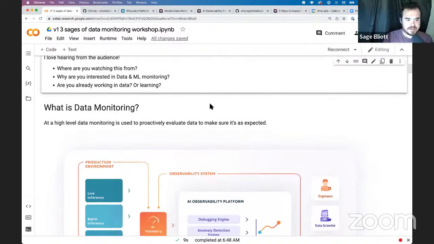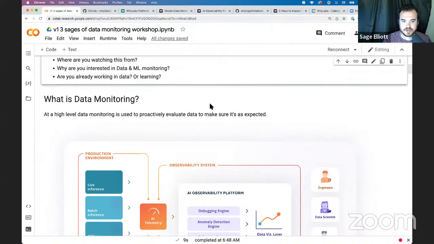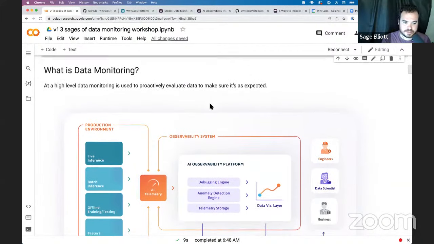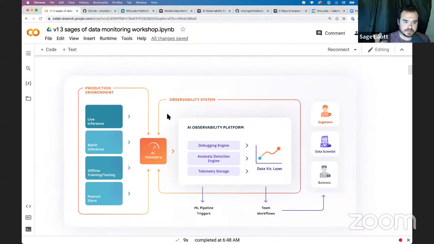All right. So what is data monitoring? At a high level, data monitoring is used to hopefully proactively evaluate data to make sure that it's really in the format that we're expecting to perform the next task with it. So this could be in machine learning's case, right? There's pre-processing and there could be the input part of it, so making sure that the data is right when it's entered or coming in from a sensor.